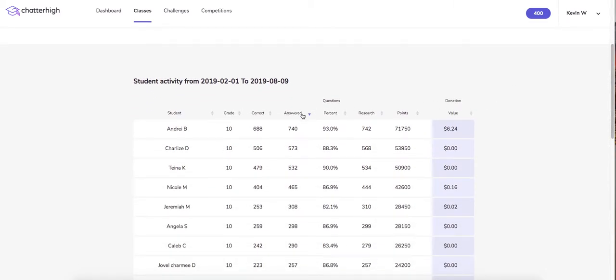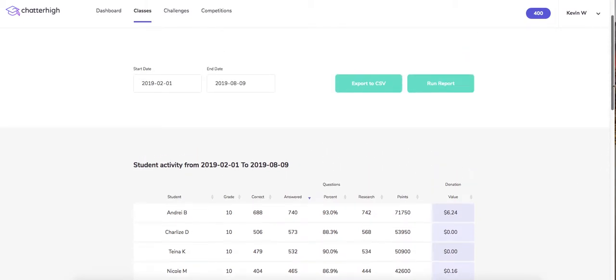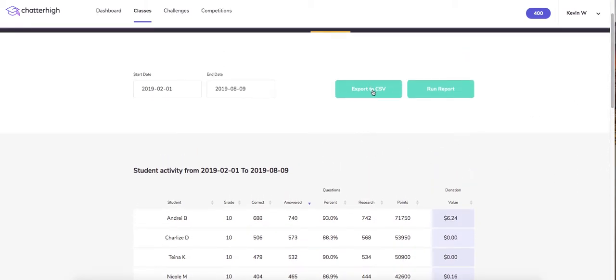You can see how many questions the student answered, how many they got correct, and also how many were researched. This is a great indicator that the student is doing the work and going to the webpage to find the answer, rather than guessing. You also have the ability to export to CSV if you want to play with the data.